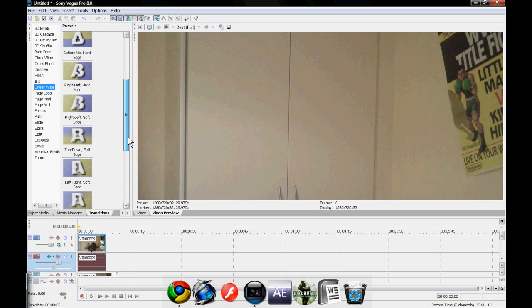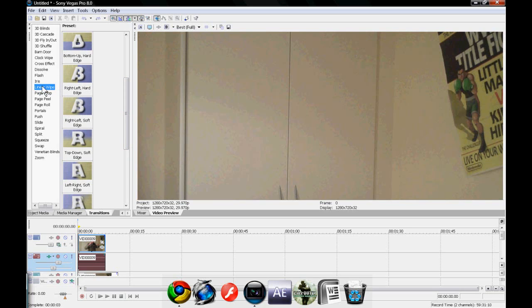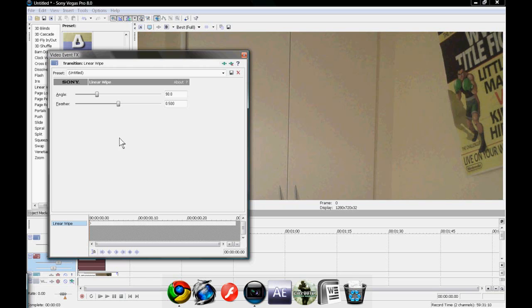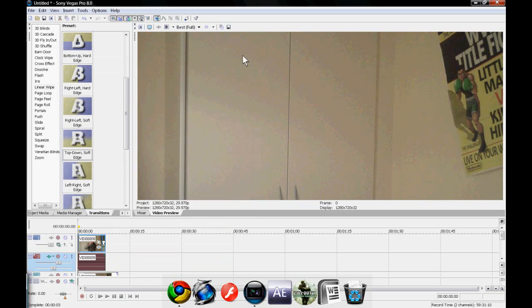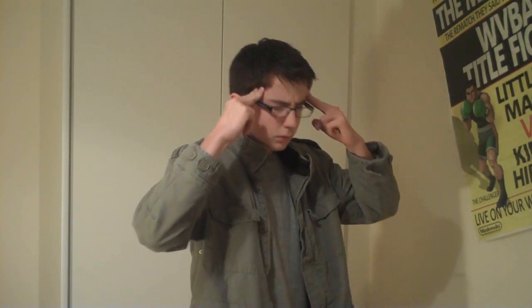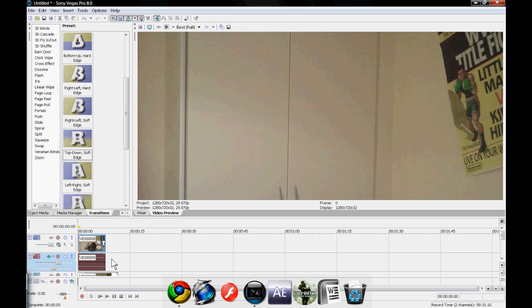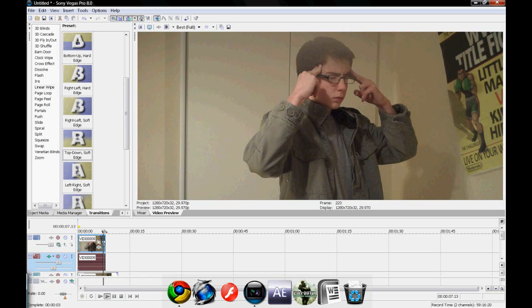And what else we can do is we can put different types of transitions in. A linear wipe here. I think this one could be quite cool, so I'm just going to drag this linear wipe into here, drag it there, and we'll just leave that as it is. And this is what the linear wipe one would look like. Okay, so that's what the linear wipe one looked like. It's pretty nice. It's like it's actually cutting down through me, like I've gone into particles.